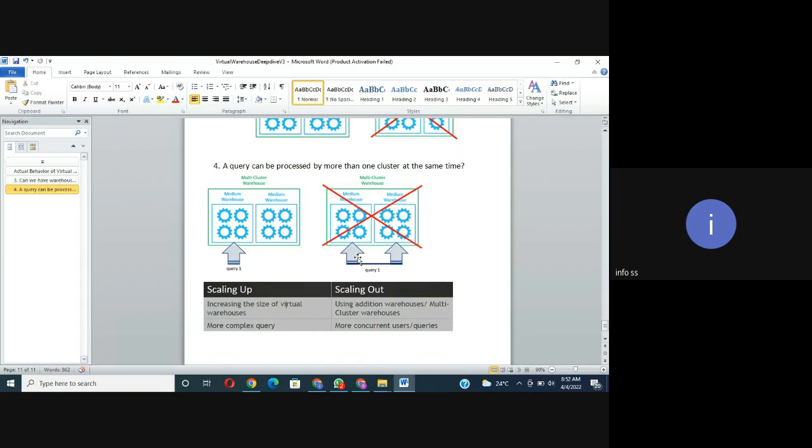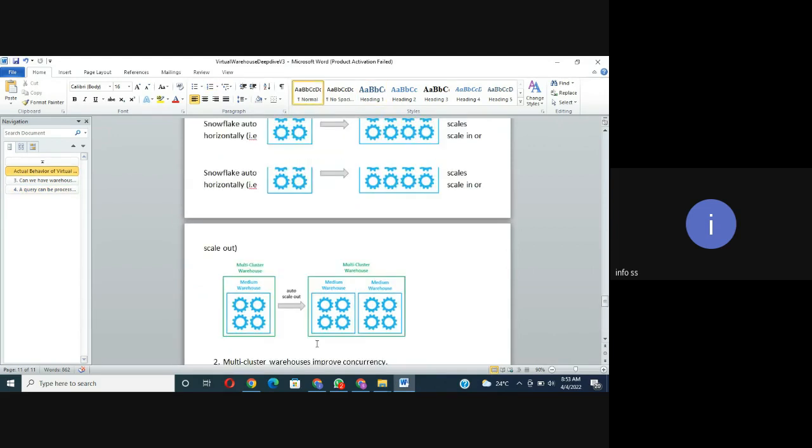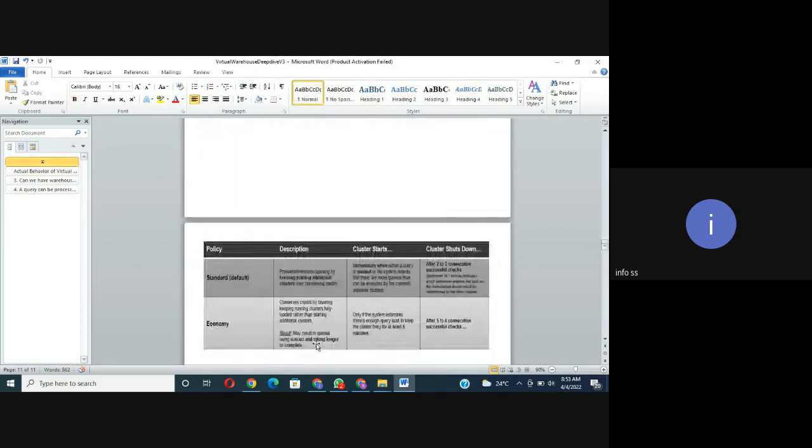If you are facing concurrency issues, that's what is listed here. When will you go with scale up? Increasing the size of the virtual warehouse. What does scale up mean? Increasing the warehouse size to handle more complex queries. And then scale out means using additional warehouses or a multi-cluster warehouse. This is to handle concurrent users, parallel users, or queries. So even those scenarios are listed. What is concurrency? All those things are there in this document. You can go through it.